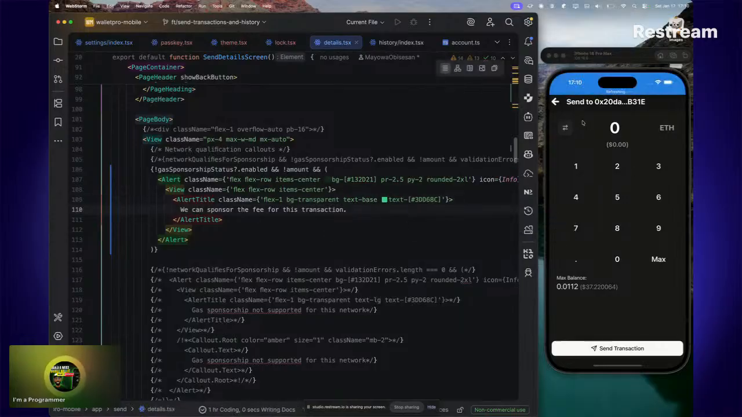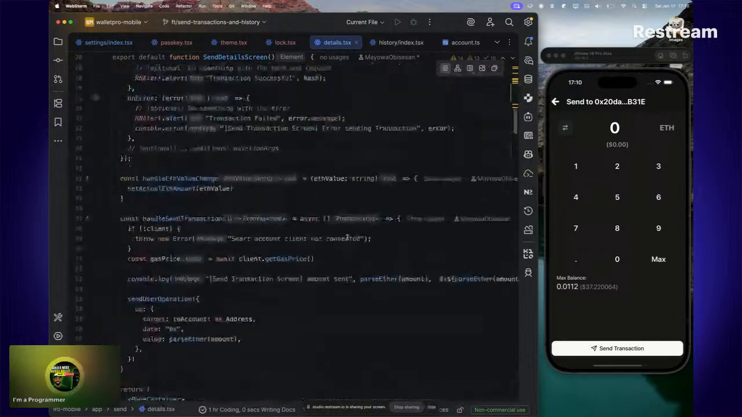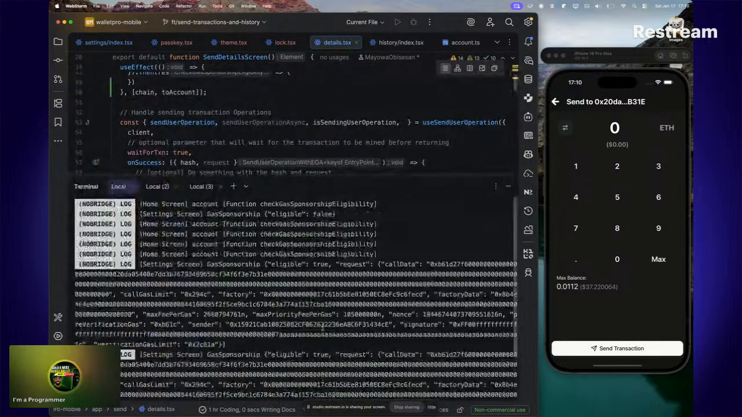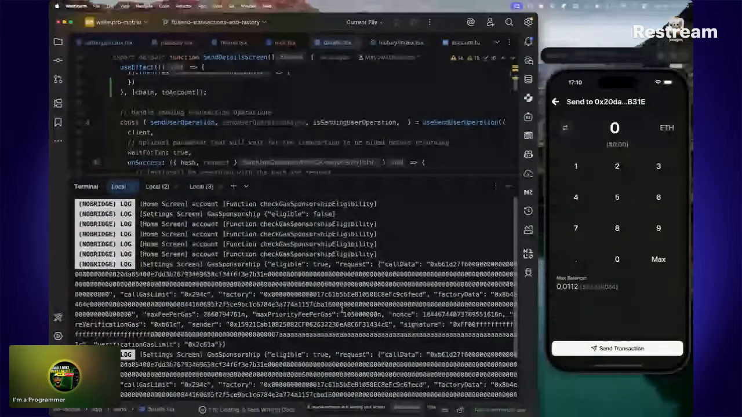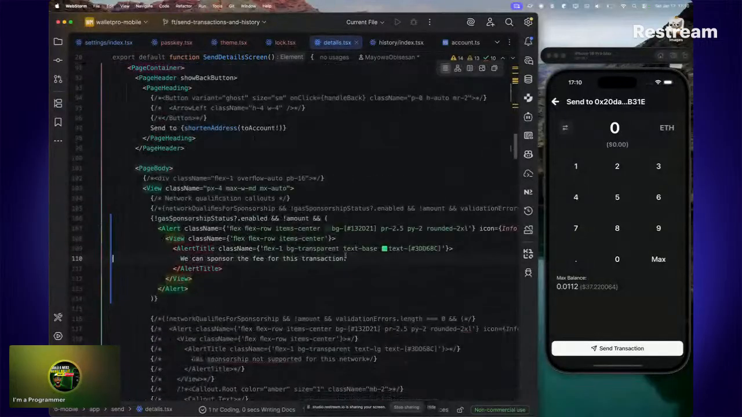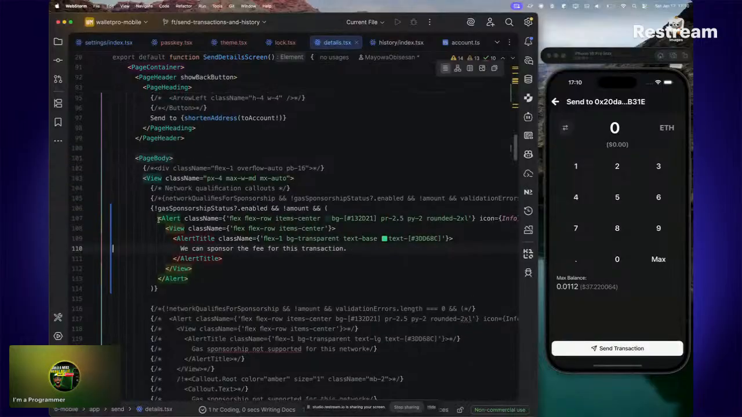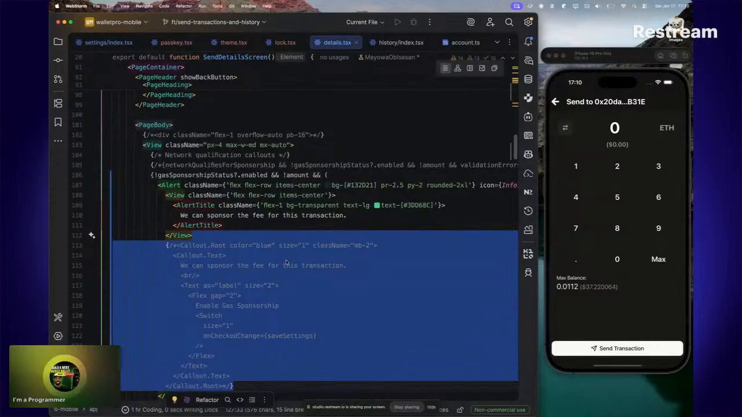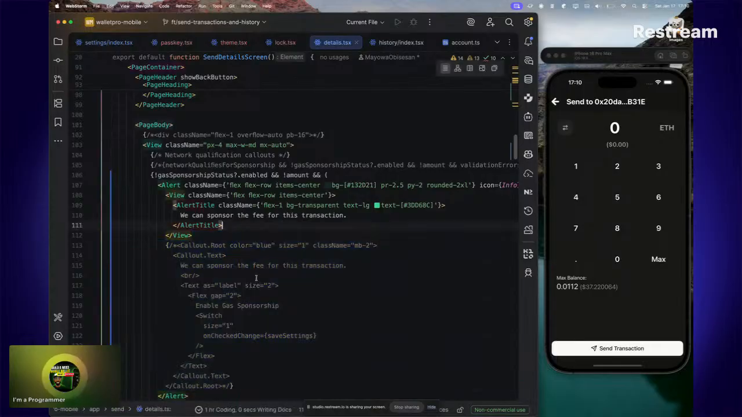We can change the text because we can. So, oh, what is this? This is wrong. So what I did here was, if gas sponsorship is not enabled, an amount is this. Oh, okay, yeah. So this is wrong. It's supposed to be working the same way it is working.